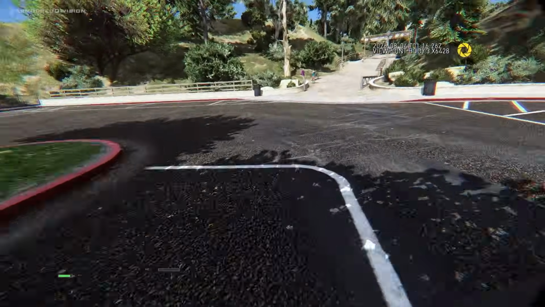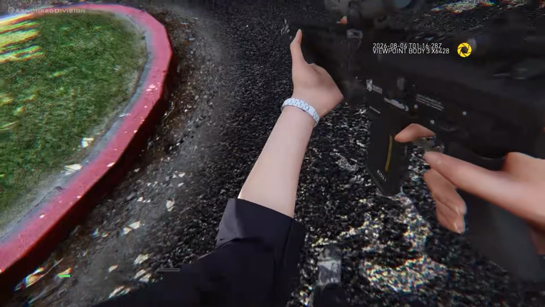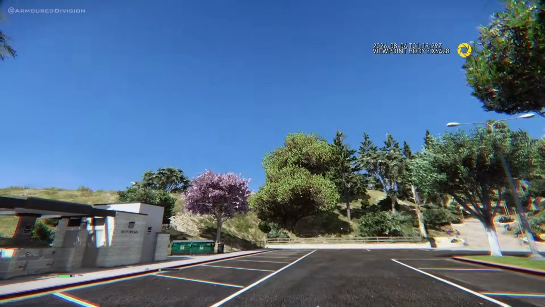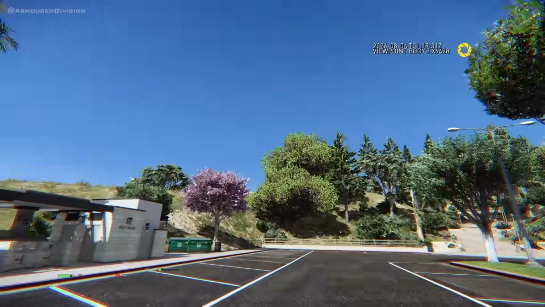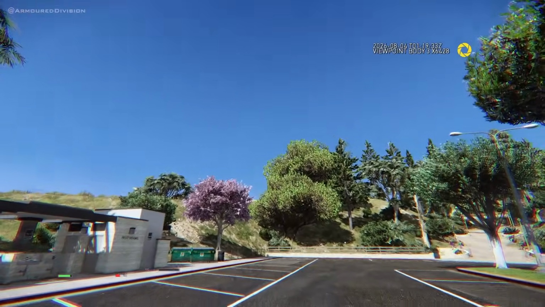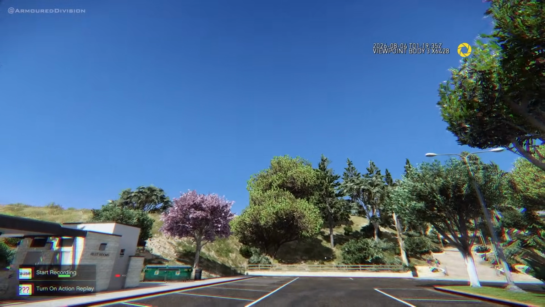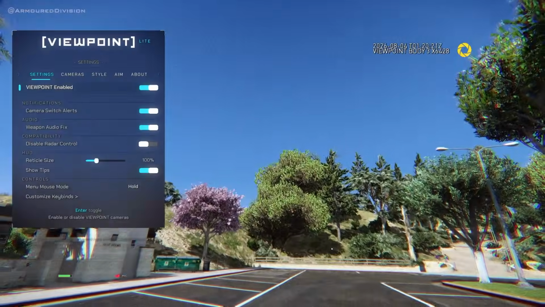It's going to give you a headache. Realism and hyperrealism. Now to open the Viewpoint V setting, overall Viewpoint V setting, you need to press and hold that F5 key. Let's go with the setting.